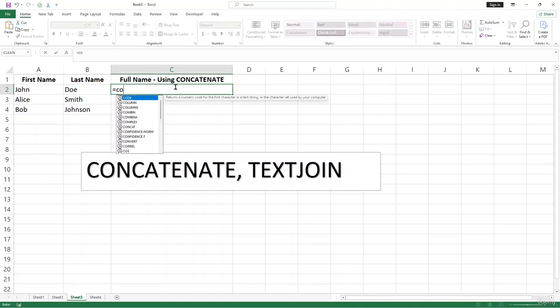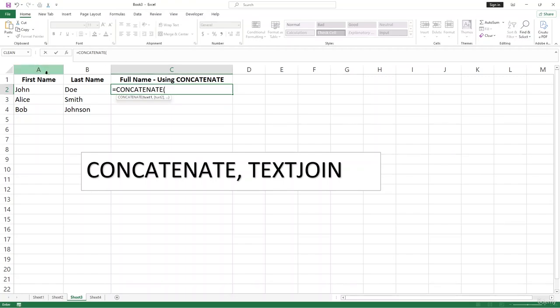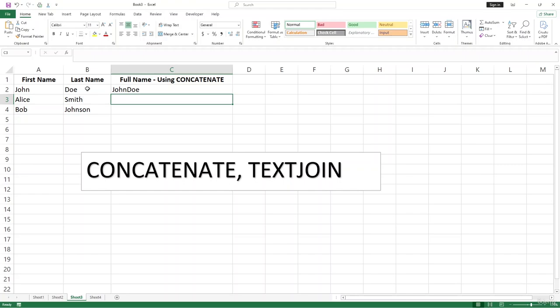Let's use CONCATENATE, and now let's select the first name, and the next one is also this one, and now press Enter, and you will notice the first name and the last name are added and combined, but there is no space between them.